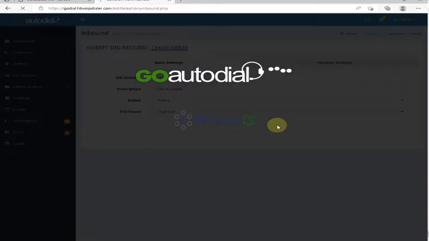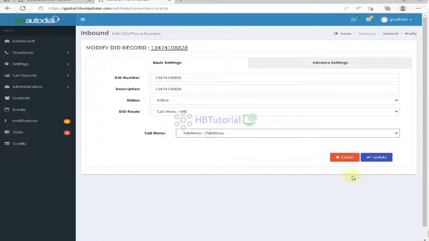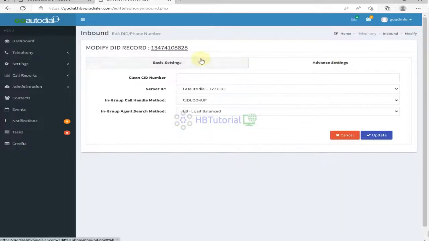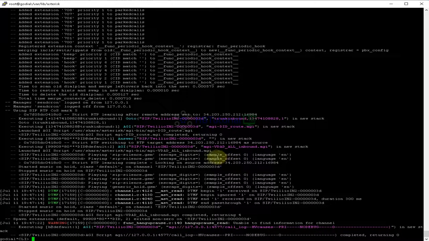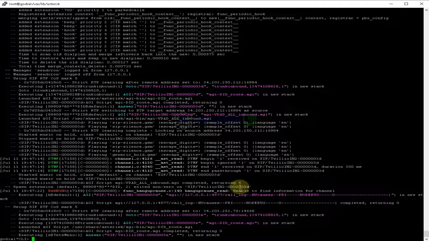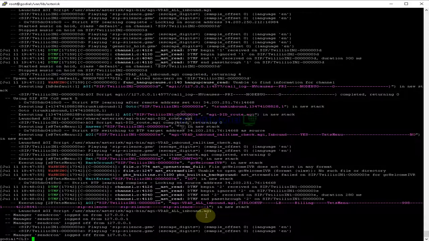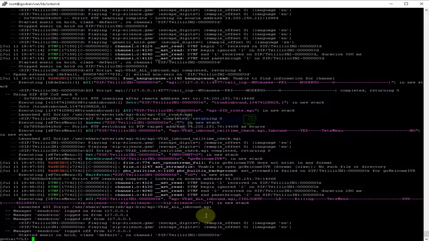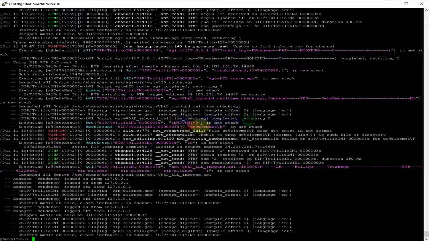So I'm going to change again this one to IVR call menu, test menu, advance, low balance, update. So let me check again. Go to welcome IVR. So I'm going to go to IVR. Okay. So we have successfully transferred. So it means we need to recreate again our IVR so that it will go to the correct IVR, okay?